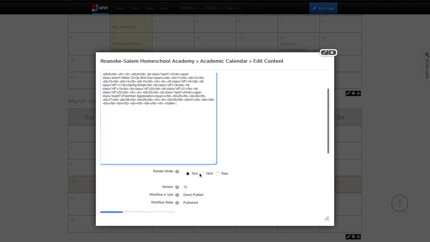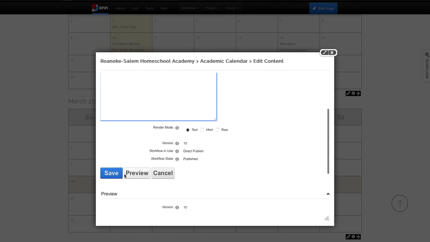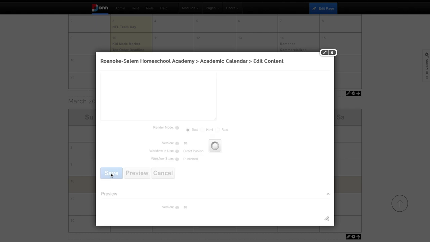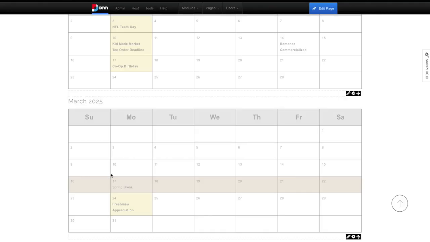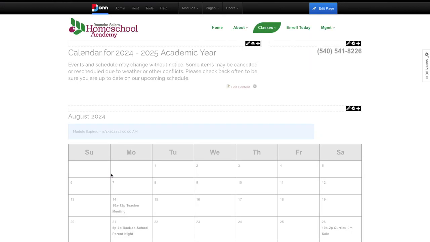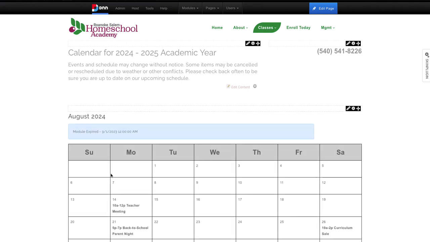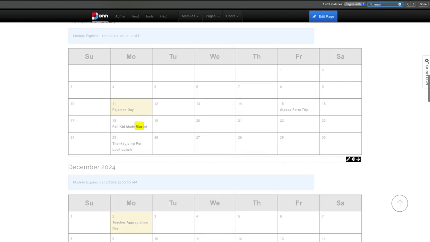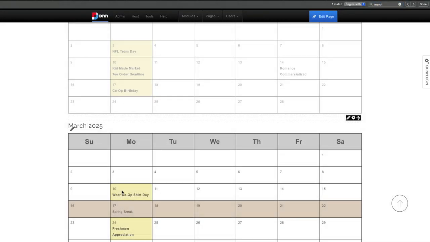I like using it as HTML because of the formatting, but if you're capable of reading through code and finding your place pretty easily, it's also fine to do it as just a single block. Hit save. It'll update and refresh the page, and we will scroll. I'll just do a quick find March, and now we found March, and now Wear Your Co-op Shirt is there. So those are some changes I'm doing.